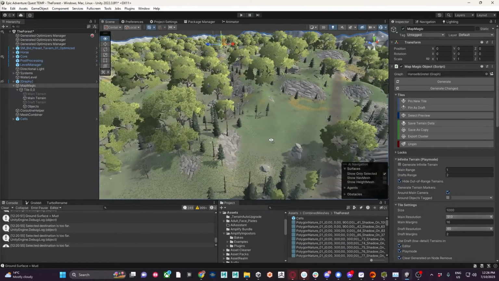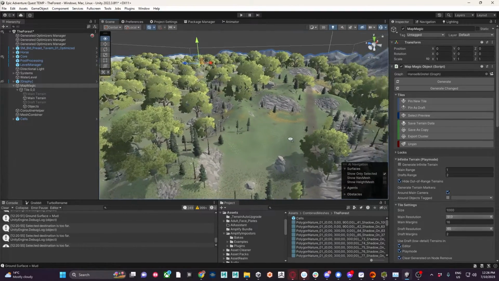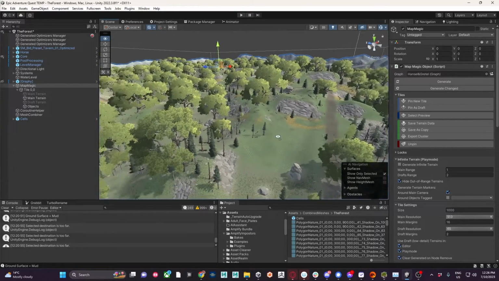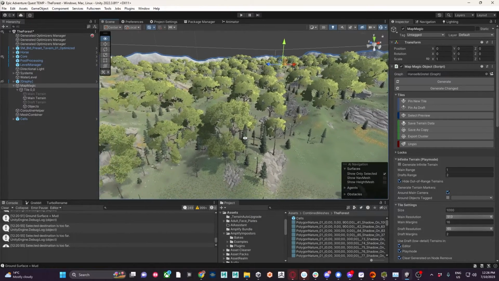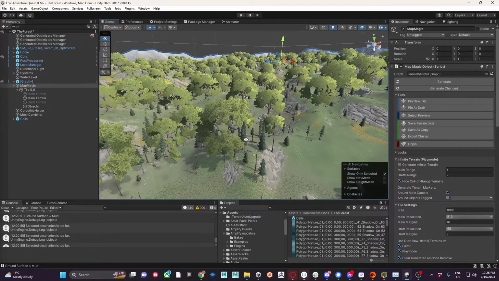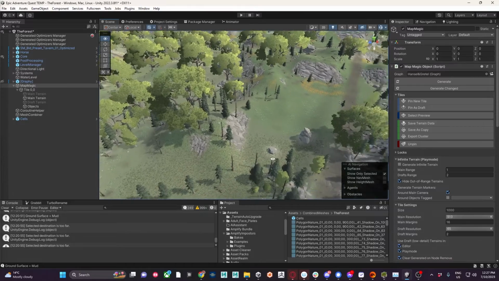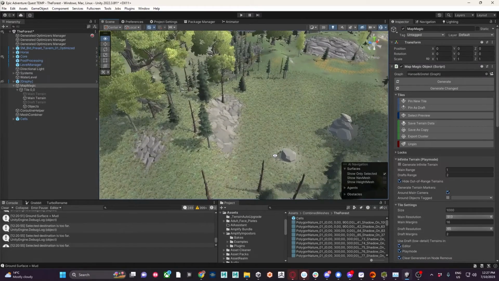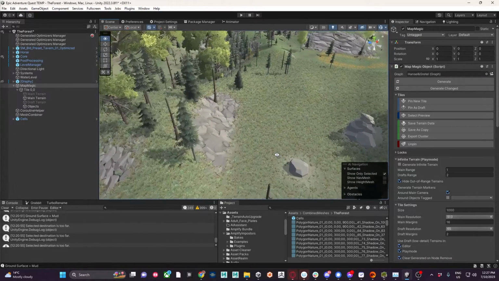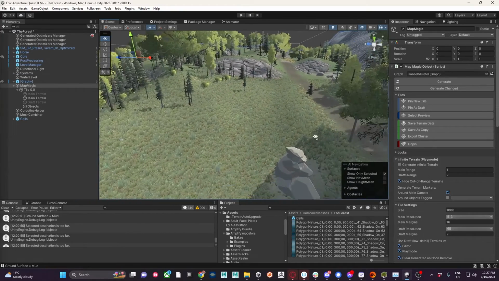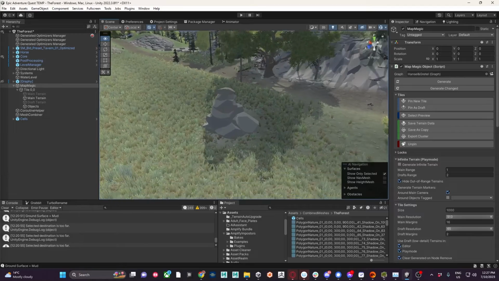I'm using an asset called MapMagick, which allows you to procedurally generate the terrain based off of a node graph, and you can also scatter objects on that terrain. There are some catches with that and performance costs, so there have been some workarounds that I've incorporated into my workflow to maintain a workable frame rate in the editor and also in the final game.